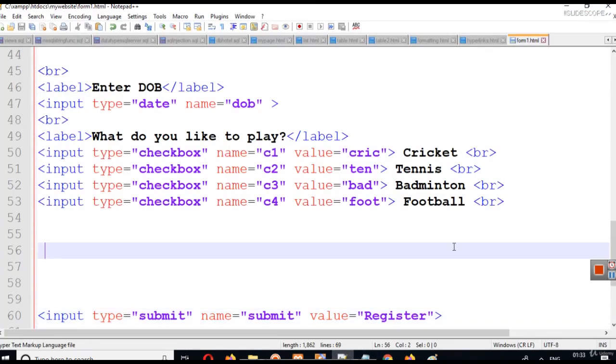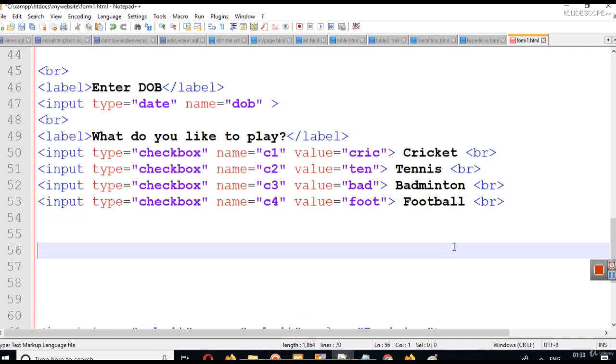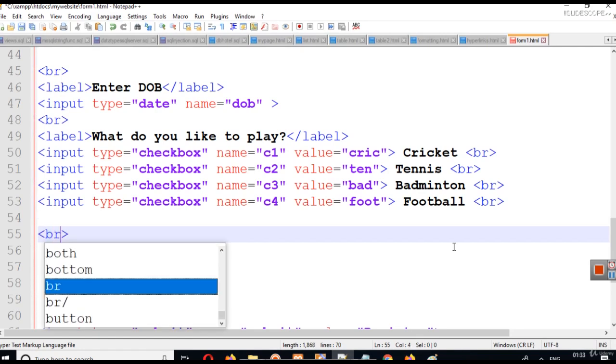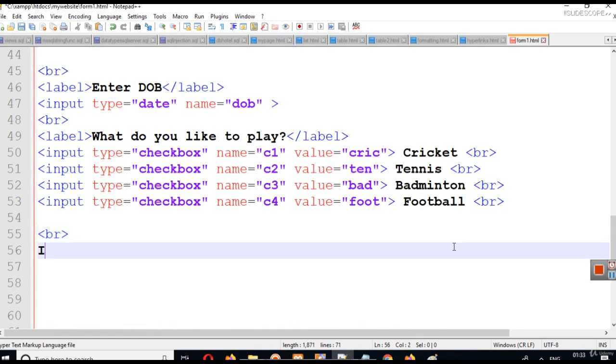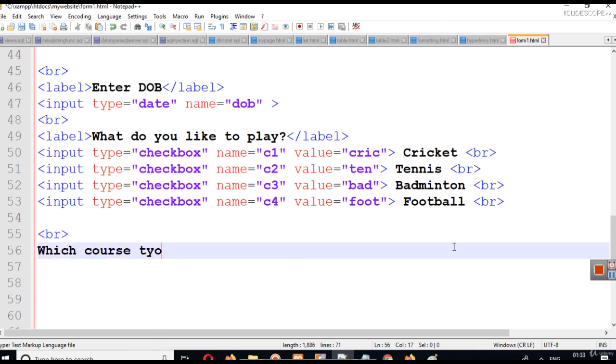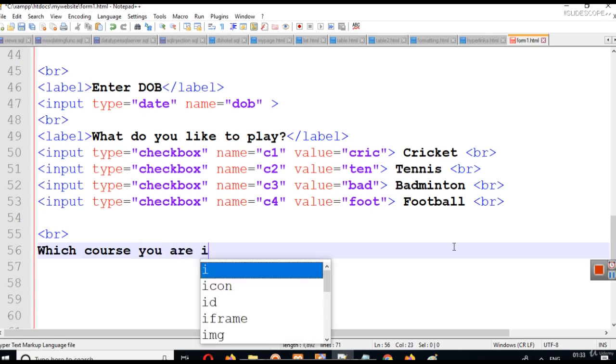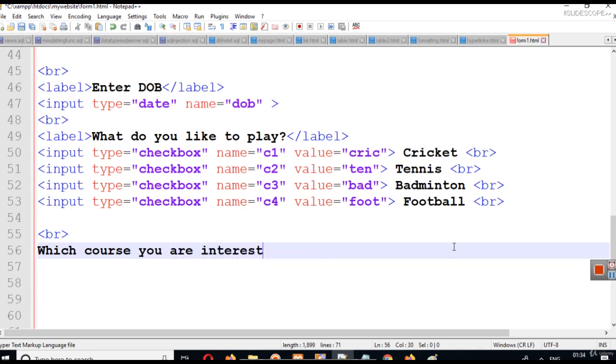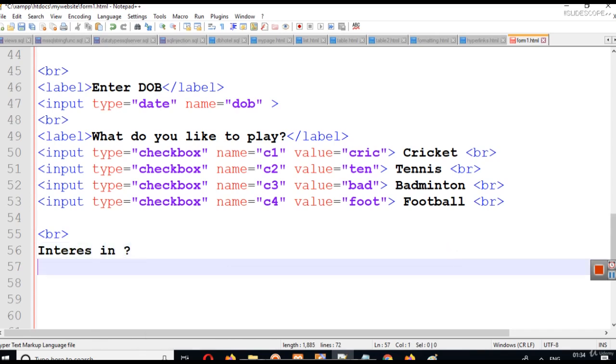Suppose we have to enter something like which course you are interested in. So you have to ask something like this. So course of interest or what. You can simply write interested in, and then we can create your select list.